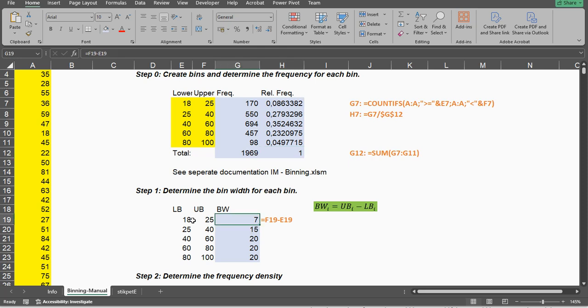Now I need to determine the bin widths. This is simply the upper bound minus the lower bound. These are just the same values as over here. So that's simply going to be this one minus that one.